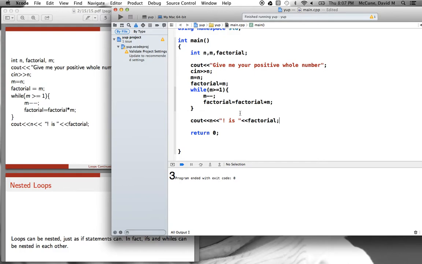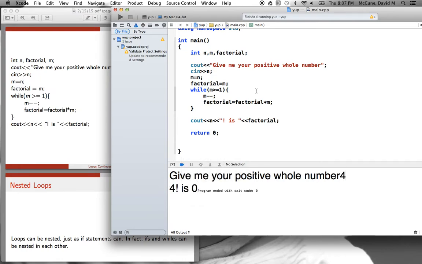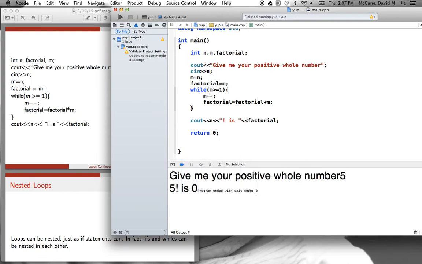So let's run this and see if it works the way we think it will work. It asks, give me your positive whole number. I'll give it 4, and it tells me 4 factorial is 0. Okay, I'll give it 5. 5 factorial is 0. That's obnoxious, because that's not the correct value. So this program is telling me that anything factorial is 0, and that's false. So something incorrect is happening here in this code.